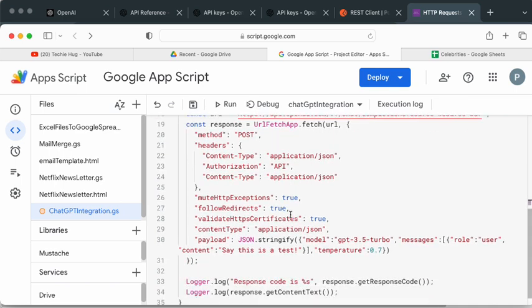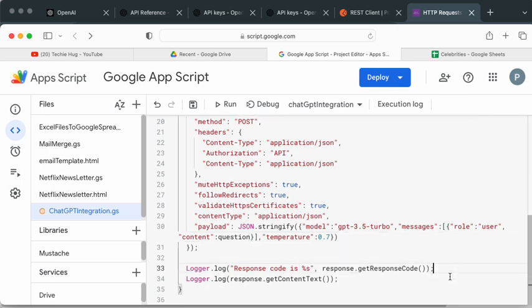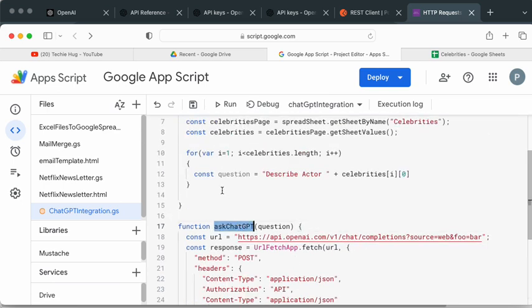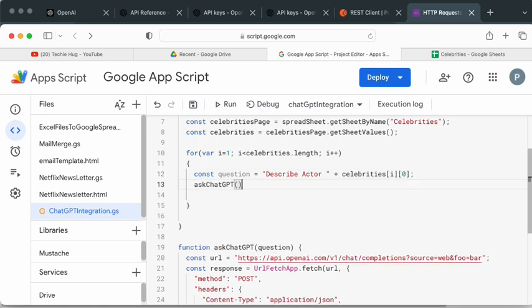So what do we merge here? Instead of this one, we're going to merge our question. Okay, we've done the question, and this gets a response. If you want to check the response code and all those things, we can do that later. Okay, so now ask ChatGPT. Call the method with a particular question.